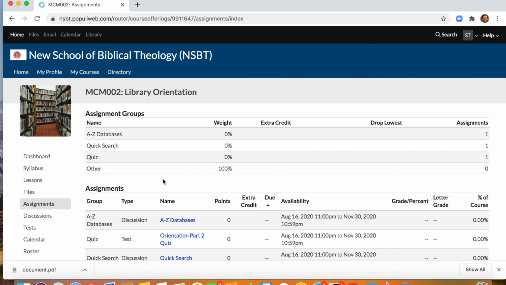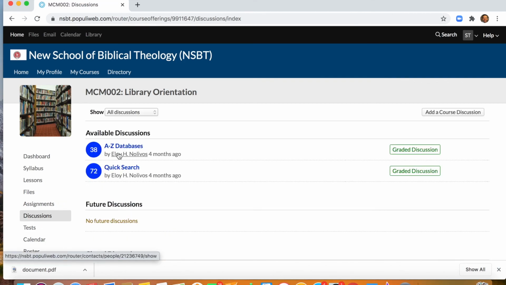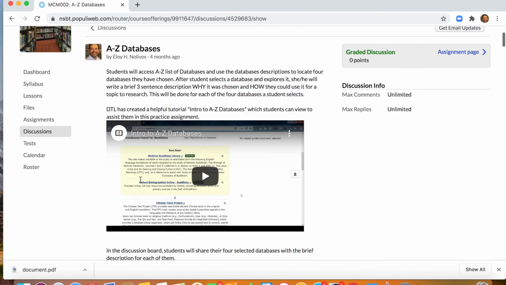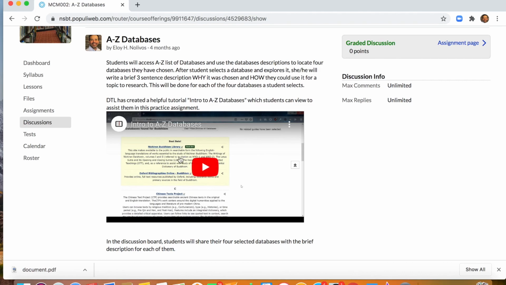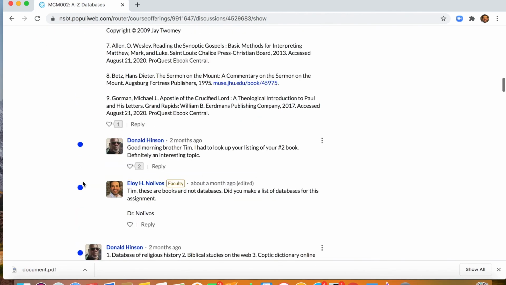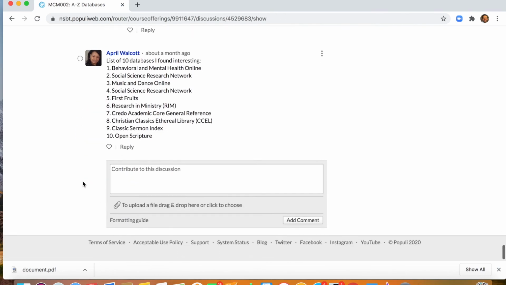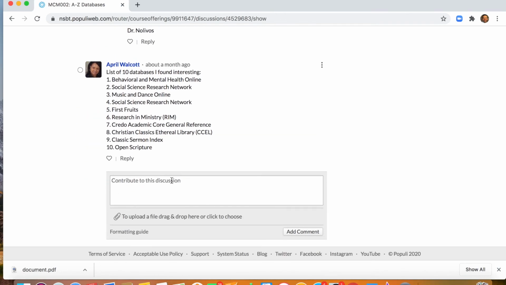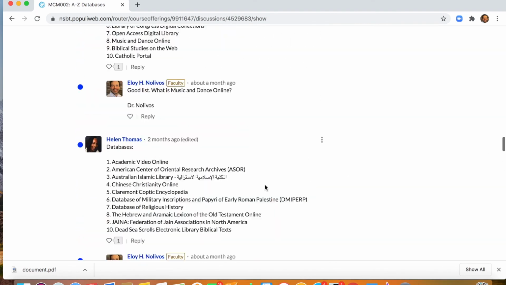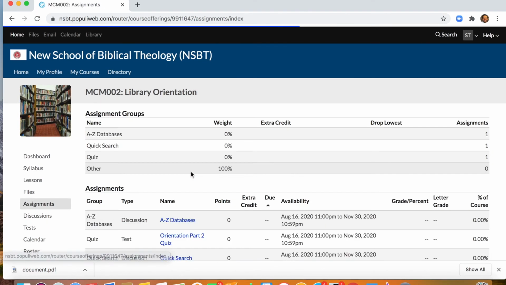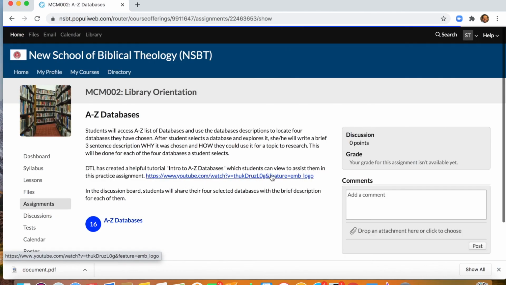So let's look at the second assignment, a practice A to Z search assignment. You can go to discussions, and this is the best way to access it, A to Z database. Click on that, read the instructions, watch the video, and then go to the bottom and contribute to the discussion and add your comment. That's one way. The other way, again, is through assignments. You click on A to Z database.